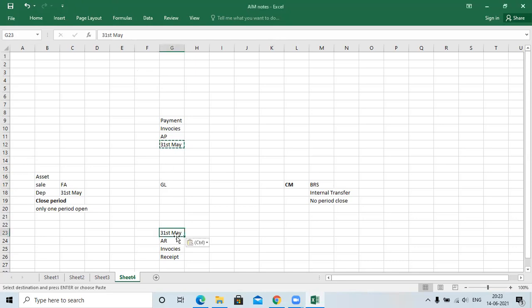Okay. So I am closing every period. What happens at the end of the month? It flows journal entry to GL. It is flowing journal entry from all except GL. GL is called ledger. Except GL, all are called subledger. So it flows journal entries from all the subledgers.